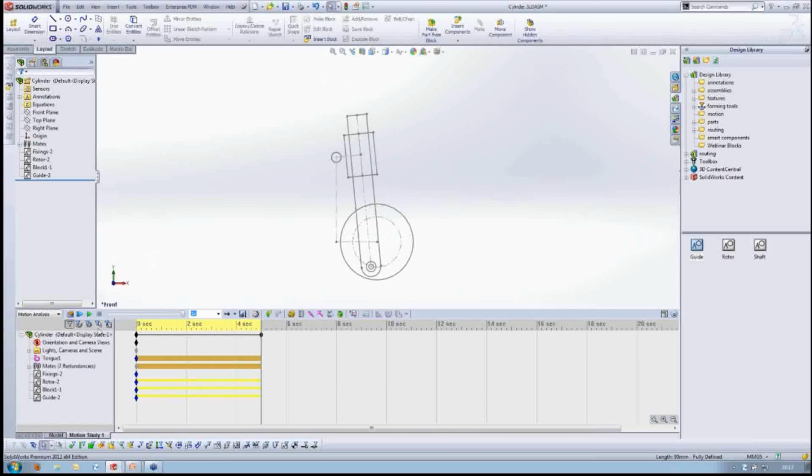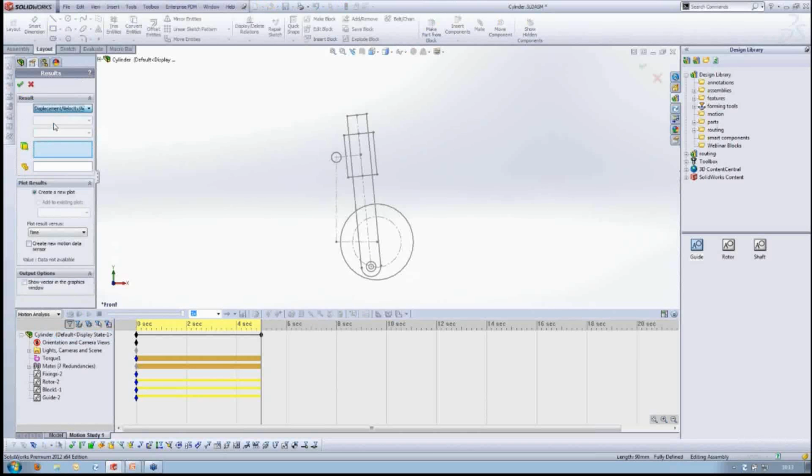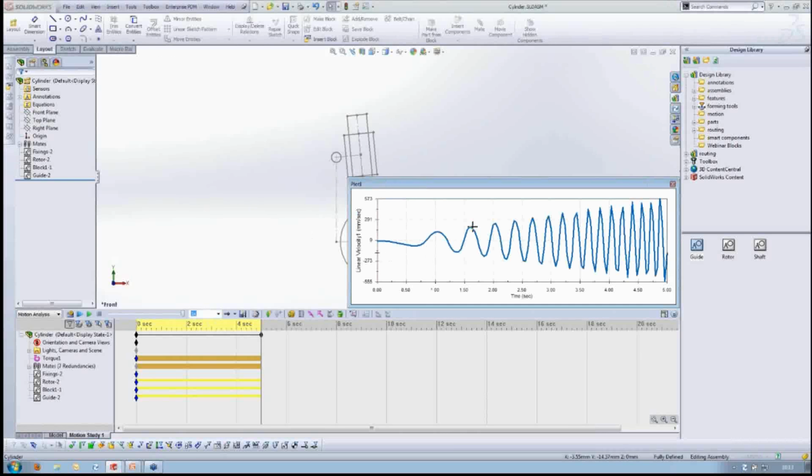Now, in order to show you what we can actually get back out of this and to show the change in the masses, I'm going to create a result plot for this, which is just going to show the speed of the rotor in the vertical direction. So I'm just going to choose this point here. And we can see there the slow and increased acceleration or speed as we accelerate our part.